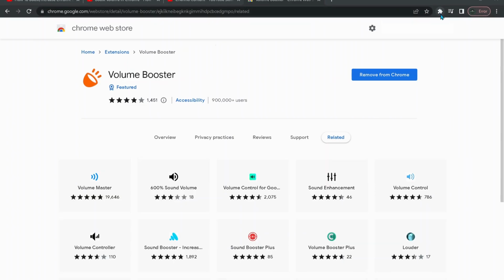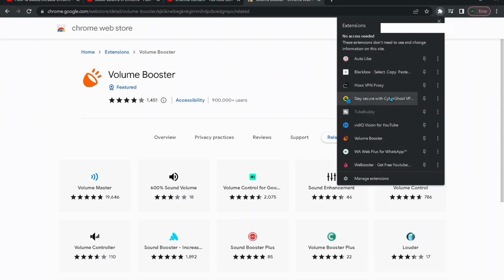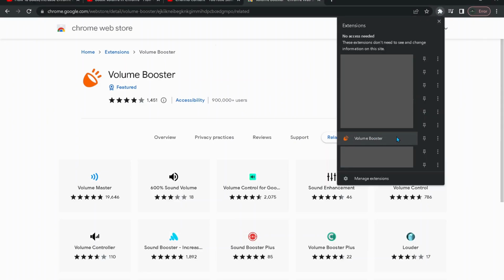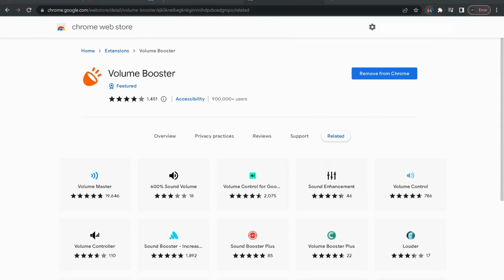If not, then just click on this icon in here, which is the extension icon, and open it up. And once you find it in the list in here, select the pin next to it. Now you can just click on the volume booster icon, and from here you can increase or lower the volume.